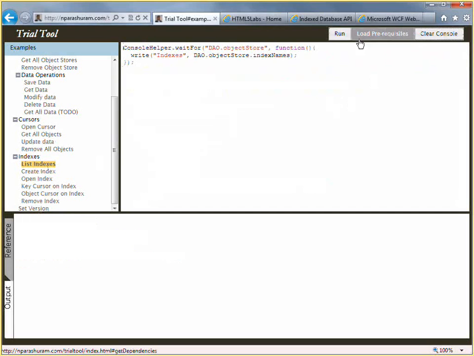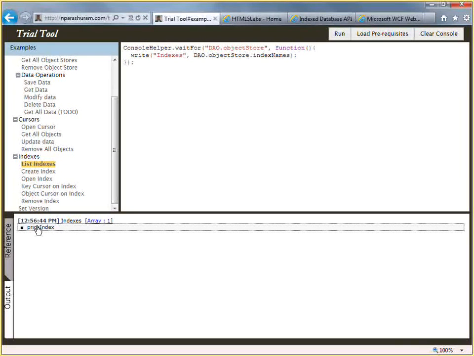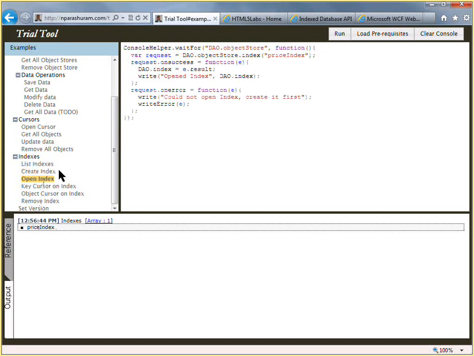I click on this indexes again, and I should be able to see the new index that was created. Yes, it is here. It's called a price index. Once I have created an index, I can open an index and get a cursor on the index, which lets me iterate in a very similar fashion that I saw earlier. Opening an index is very simple.